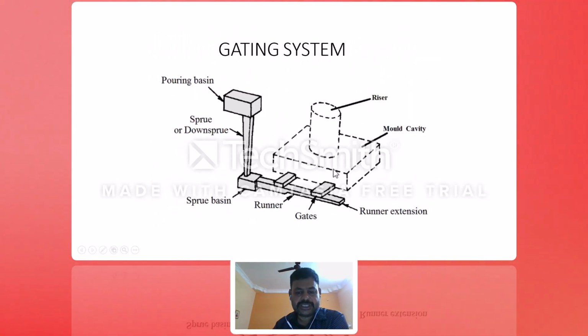So this is the original gating system. If you look at that, this is your pouring basin through which you are pouring the molten metal. This is called a sprue, which is almost like a funnel shape. Then finally here you have a sprue basin. After the sprue basin, the metal flows like this. Here you have a runner and gate, through which the molten metal enters into the mold cavity.